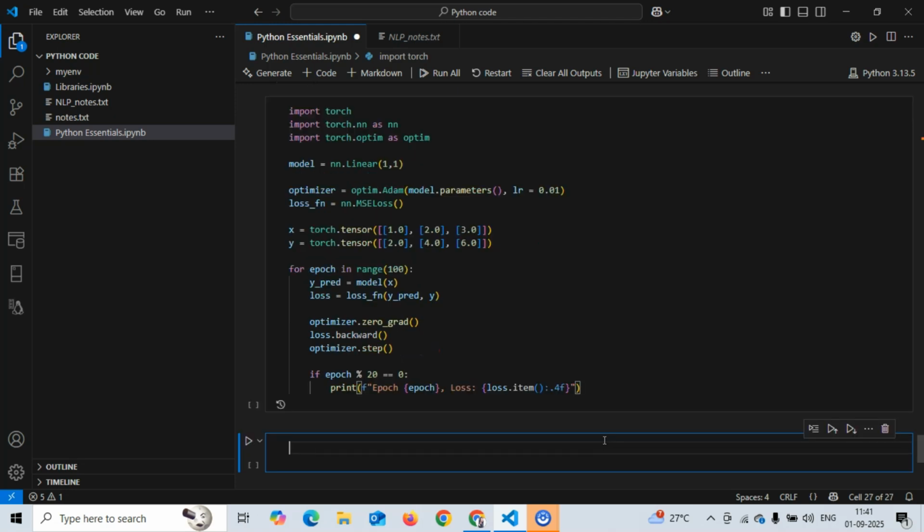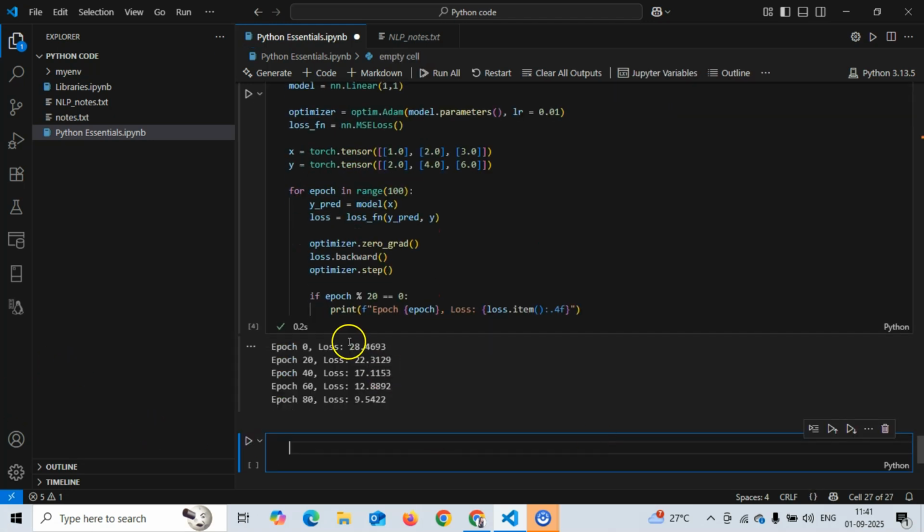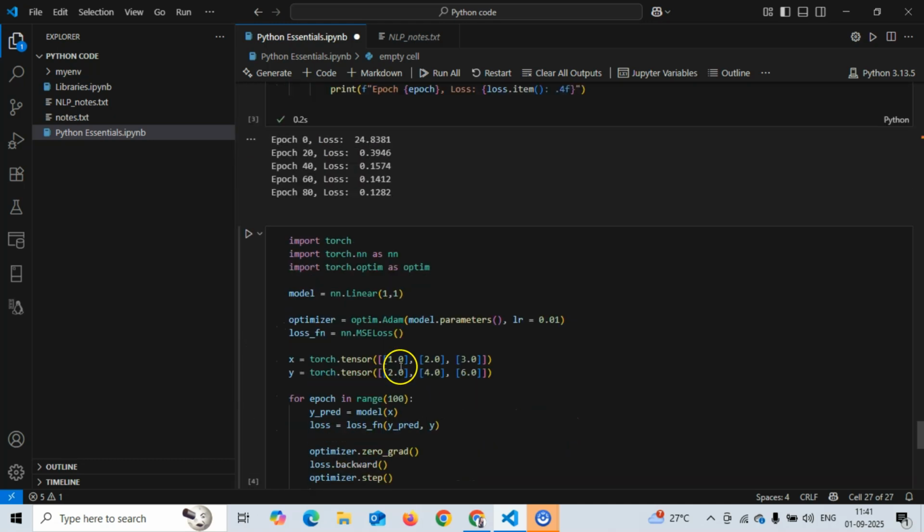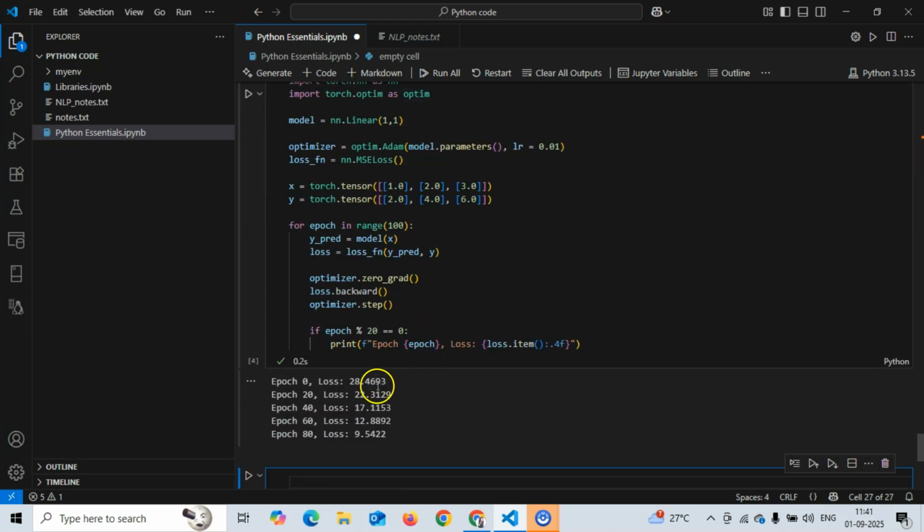Okay, now let me run this. So you see in the first approach the loss was 28, second it was 22, then we moved it to 17, then 12, and then 9. If we look at the previous model, it was 24, we moved it to 0. Now it's 28, moved to 9. If I rerun this model, I get another value. Now the value moved to 6. If I run it again, I get other values. So every time I run my model, I get different values.